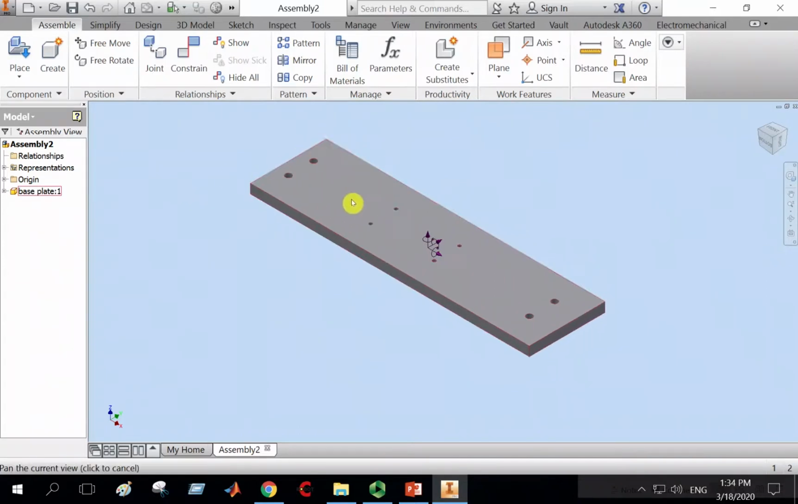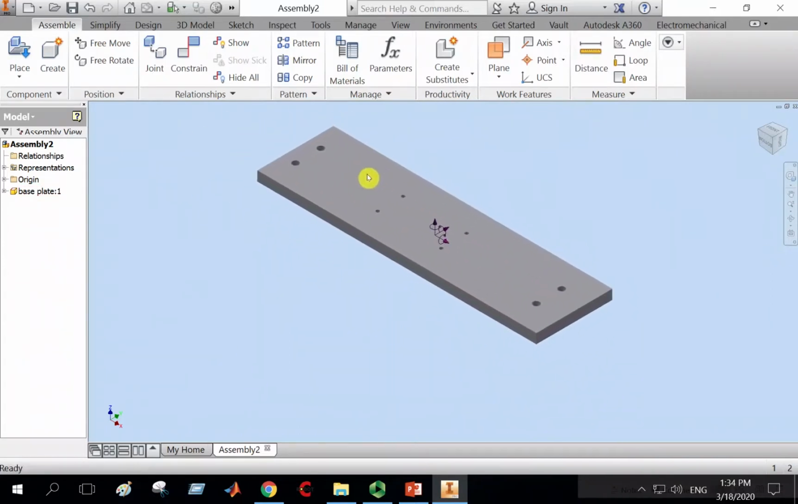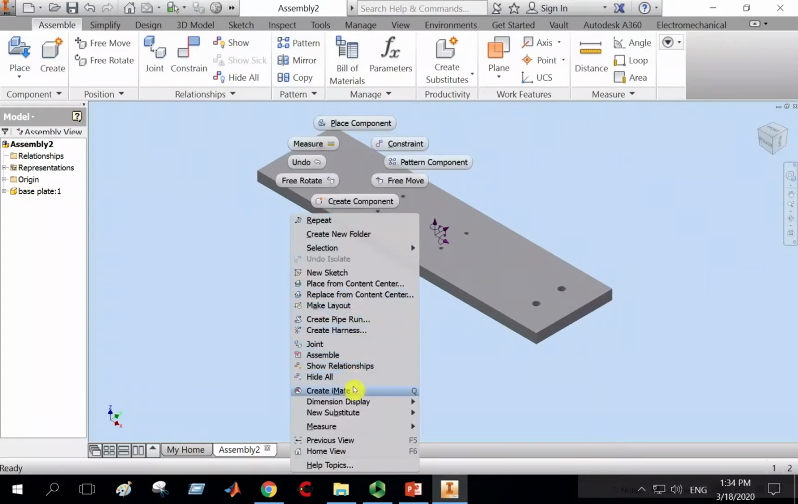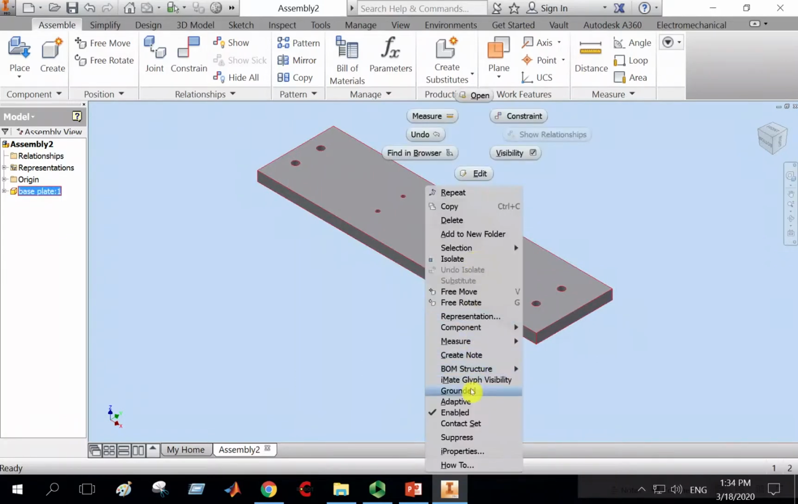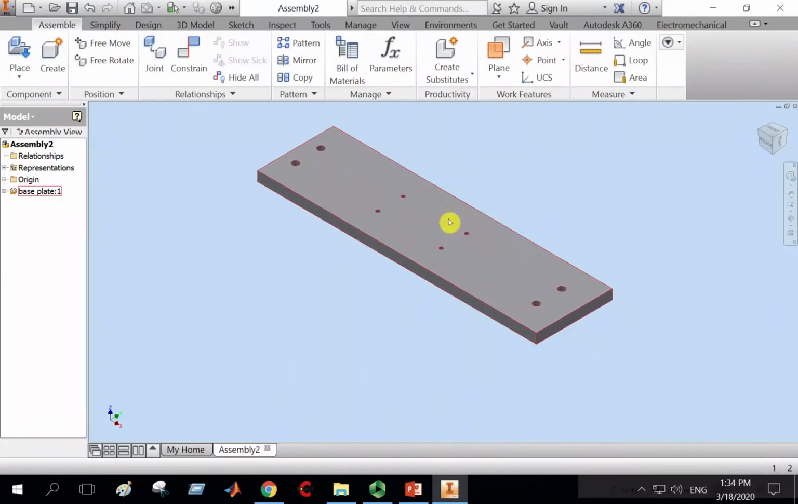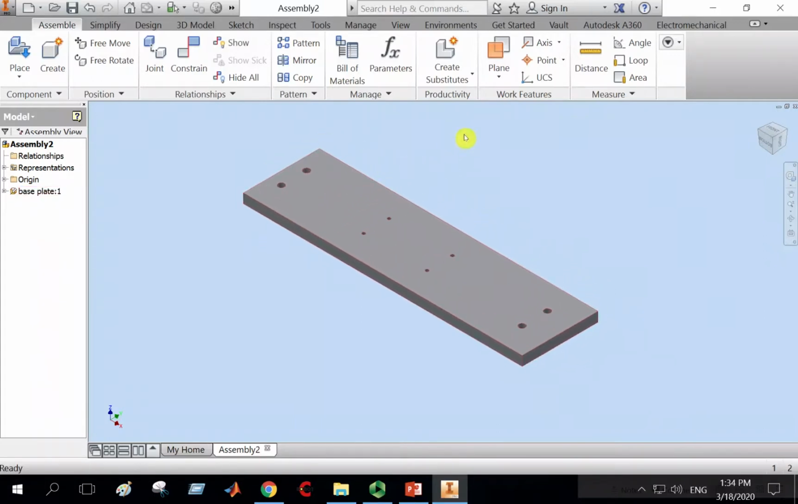Now guys, the base should be fixed in our example here. So I will right click on the base and select, sorry, it's not selected. Click here, right click, and then grounded. Now see, I can't move it in any direction or rotate it around any direction. So it's 0 degrees of freedom now.